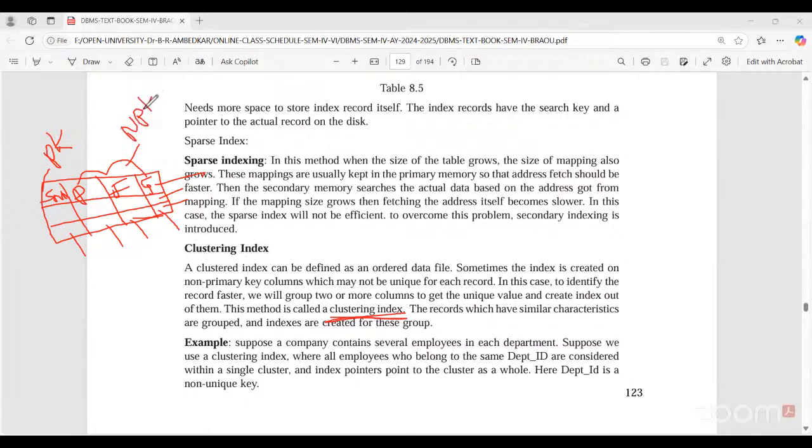Now to make a cluster index, what are we grouping? We are grouping two or more non-primary columns to get the record much faster. If we don't group these non-primary columns, there is a chance to get a duplicate record, meaning we cannot get a unique record. That is what the cluster index method is all about.